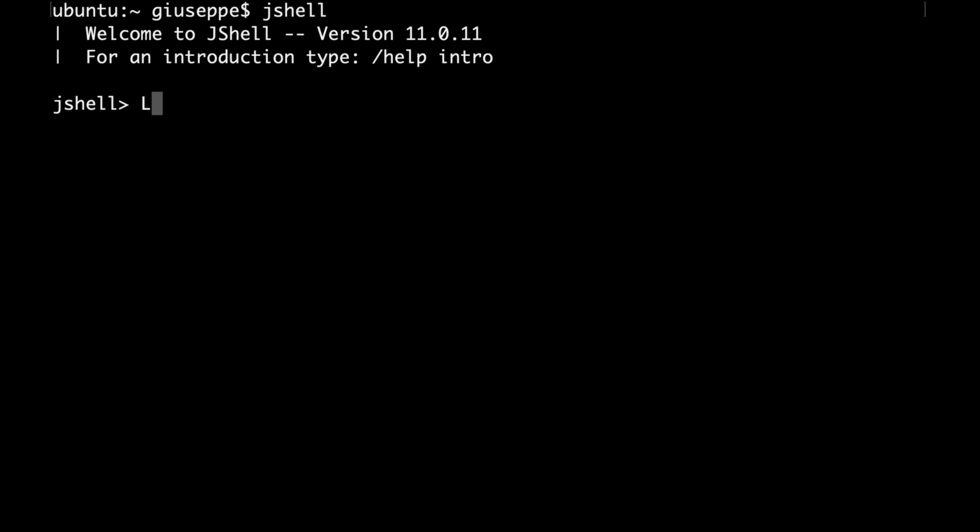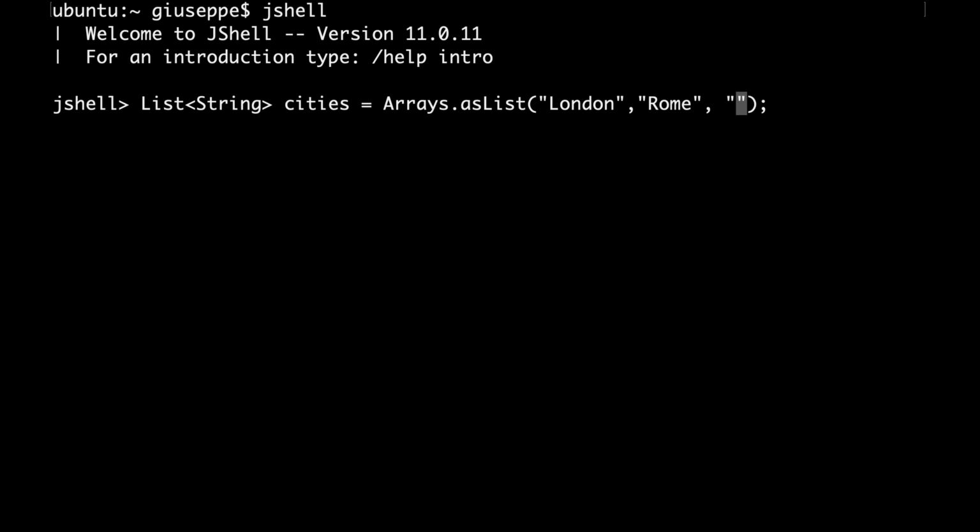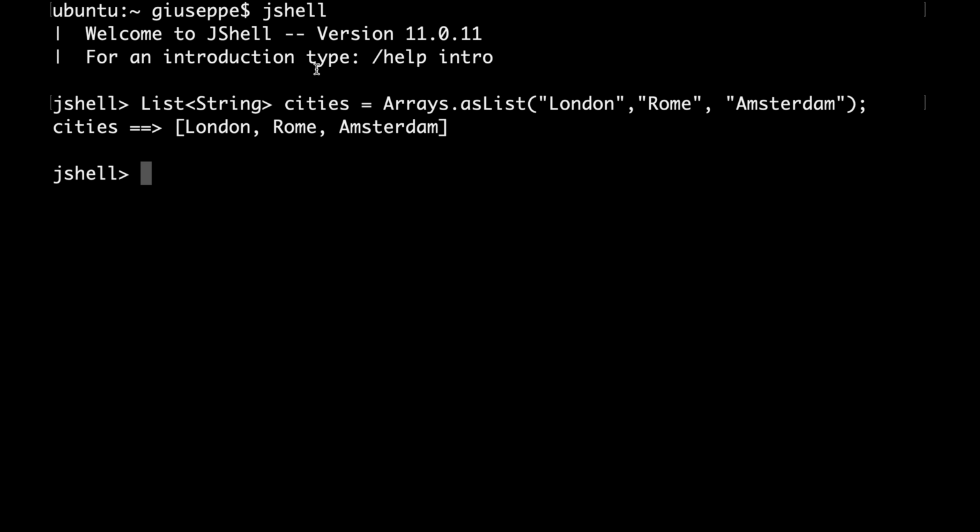Good. And now let's create our list. I'm going to create a list of string, a list of city, and I'm going to use the Arrays.asList method in order to create this list. I'm going to put three different cities: London, Rome, and Amsterdam. Good, I have my list of cities, and now I'm going to convert this list to an array.